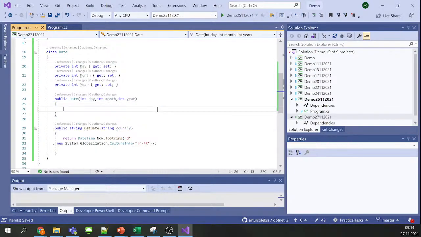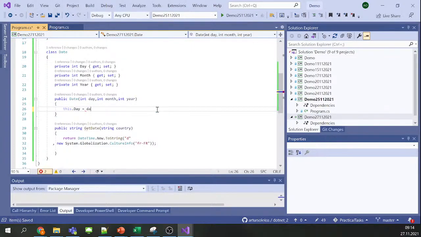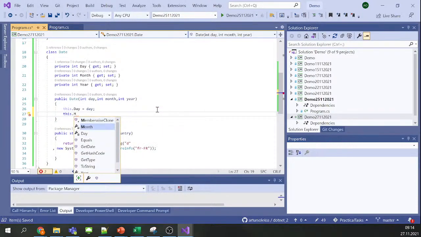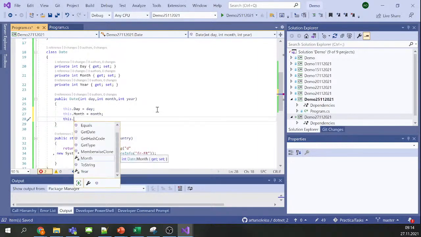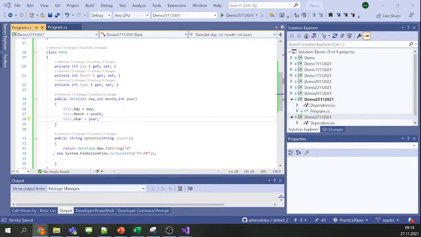So from here I can set the day. I can set the month. I can set the year. Okay, so then from here I can use months.